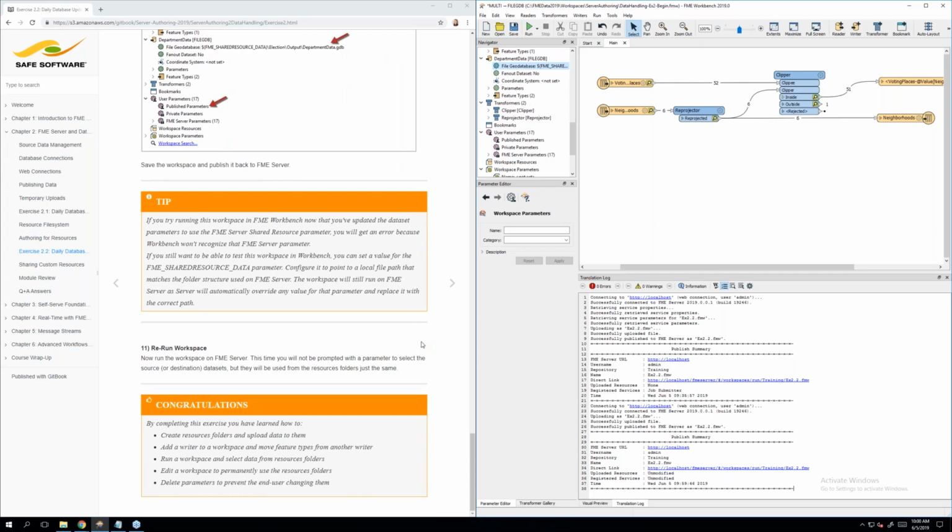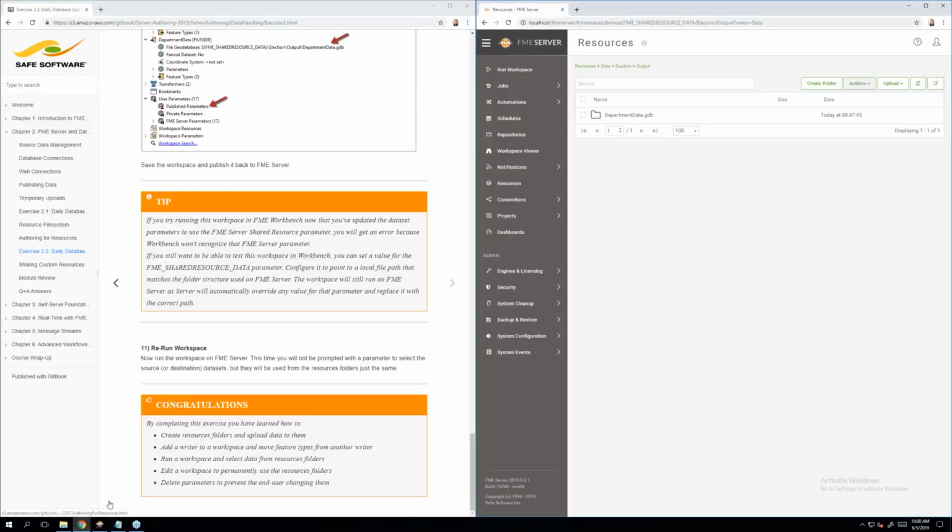So the final step of this exercise before we take a break is we want to run this exercise again in FME Server. So we can return to the FME Server in your web browser.